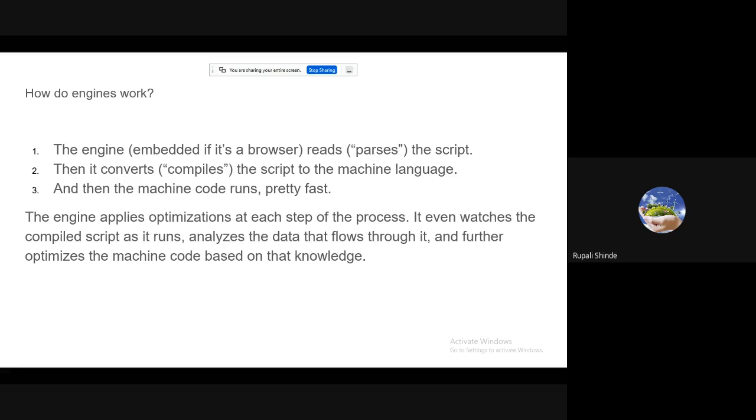The engine applies optimization at each step of the process. I think everybody knows optimization, which you have learned in compiler construction, how to optimize a particular line of the given code. Then it even watches the compiled script as it runs, analyzes the code, data and flow through it, and further optimizes the machine code based on that knowledge.